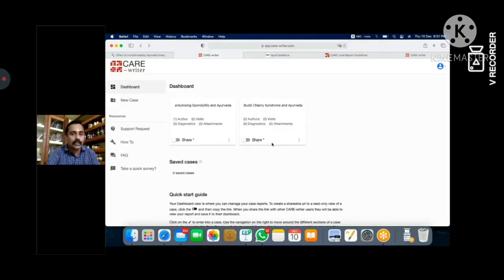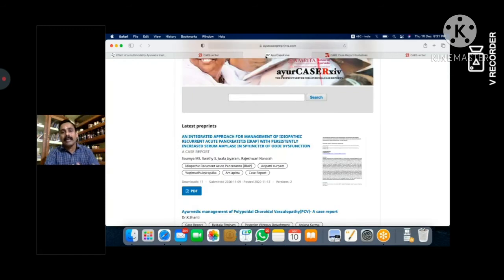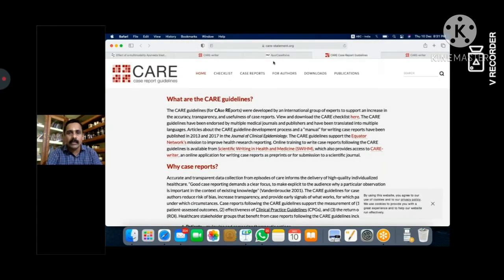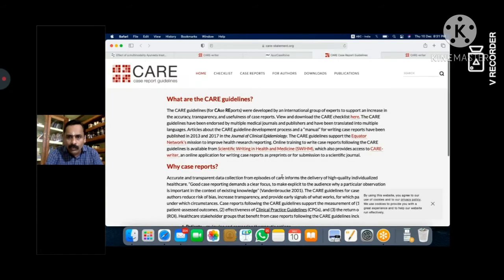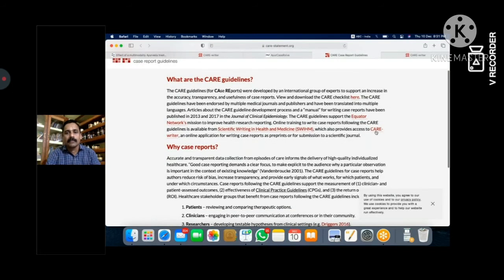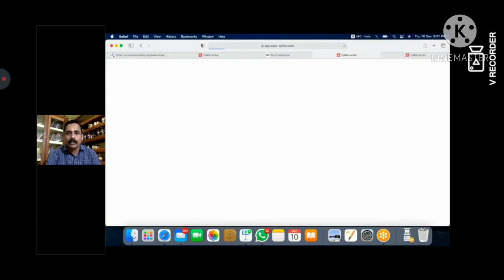If you publish these kinds of case reports, it will enrich the knowledge of Ayurveda in the scientific community. At the same time, it will improve the acceptability of Ayurveda even outside India. So you can go through carestatement.org, and also utilize the facility of the Care Writer. In carestatement.org itself, you can see the Care Writer in the first paragraph. Just click that, and it will open the Care Writer page. Here, launch Care Writer.